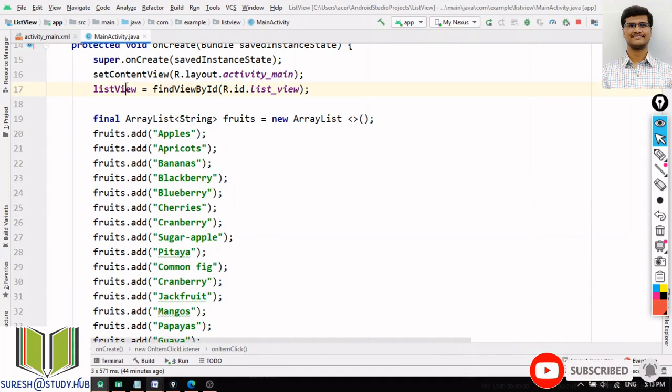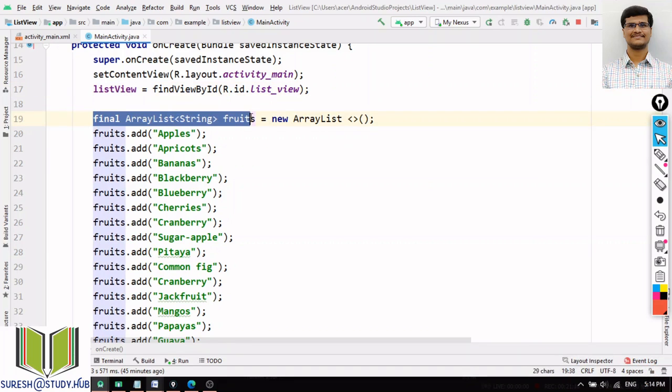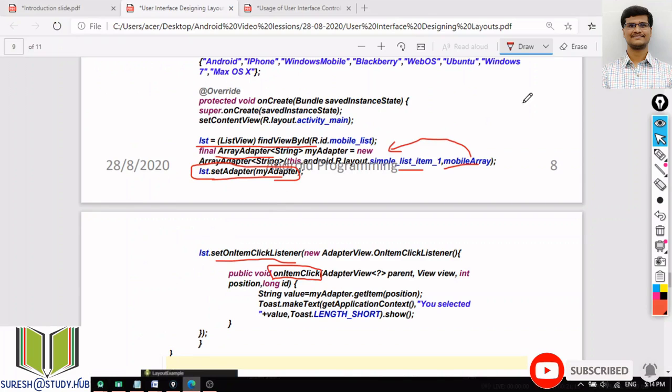First of all, I am creating this list view. I am finding that list view by using this ID, and after that I am creating this array list with the fruits. I can use this like this also, whatever I have seen in the previous example. Like a simple array with this group of items.